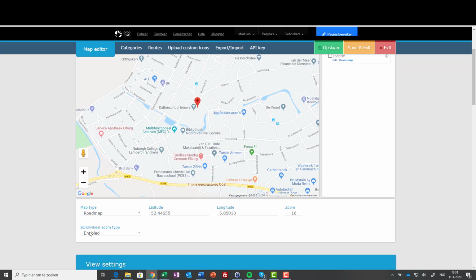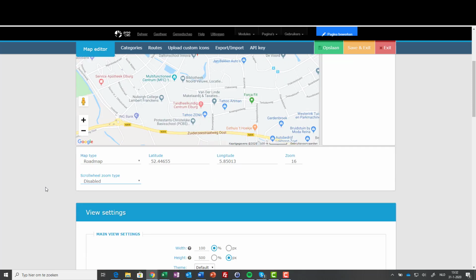Now there's another option, scroll wheel zoom type is enabled by default. There's one thing that might be a little bit annoying, especially on mobile, which is if you allow this, if people are scrolling on the website, it will scroll within Google Map instead of the entire page. So for this purpose, I'm disabling that.